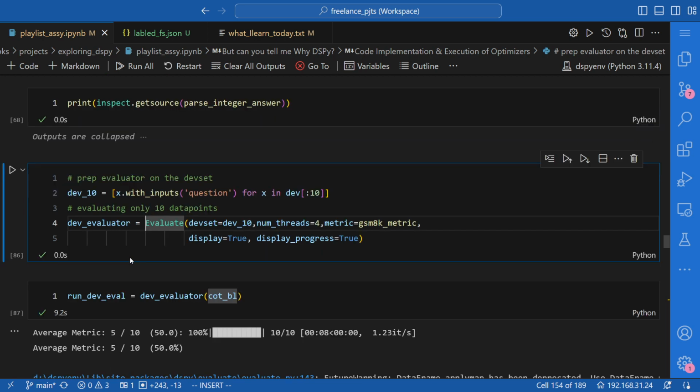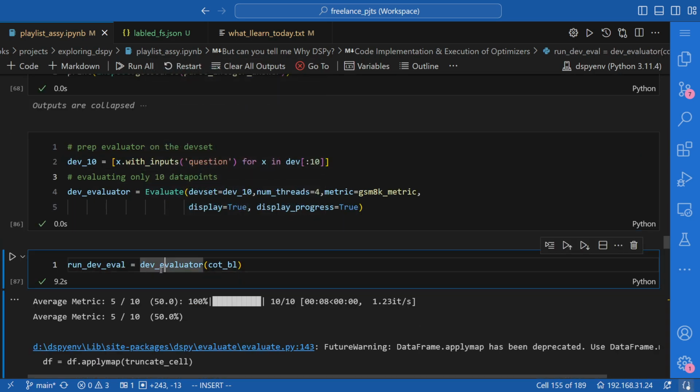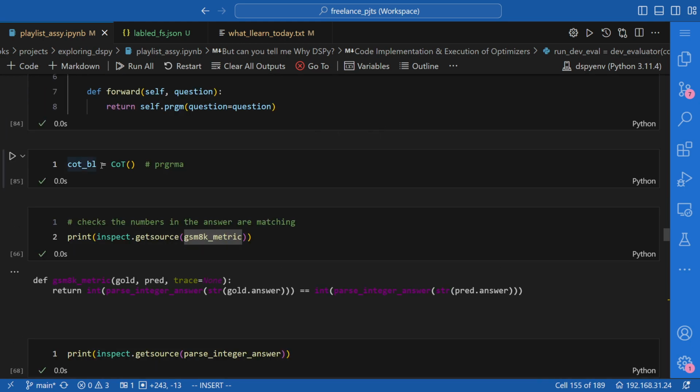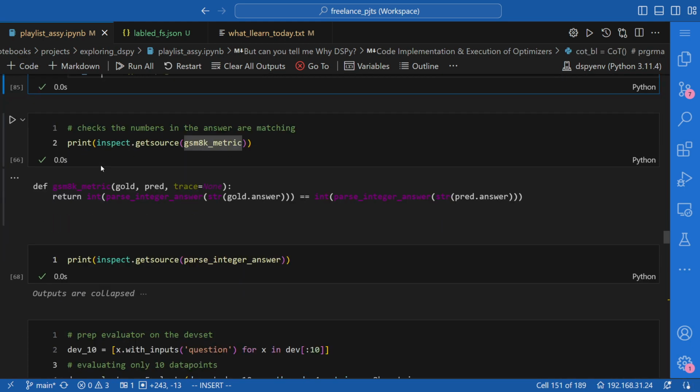Here I am creating a simple dev evaluator, and for the dev evaluator I am using the dev_10 dataset. So that's what I am doing here. And once the dev evaluator is done, I am going to use it on the COT baseline, this COT baseline program that I created. So you see, I'm going to call this a program from now on.